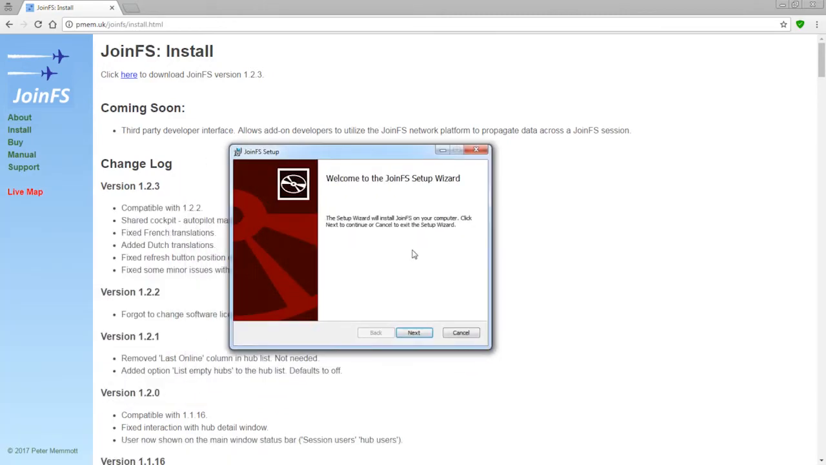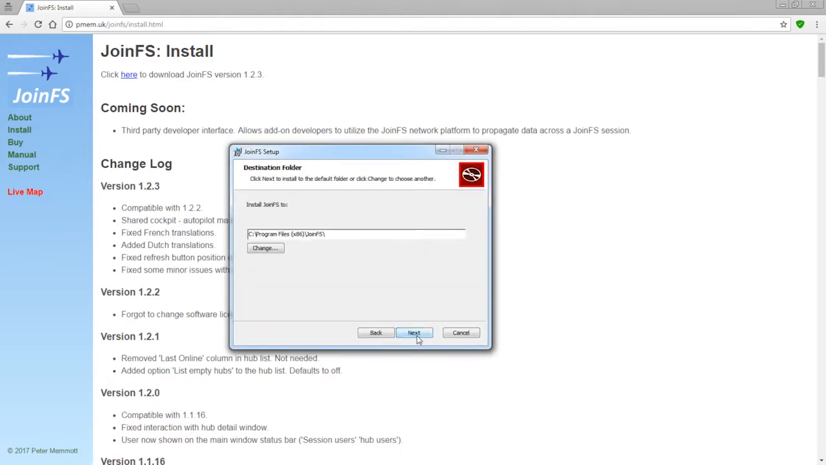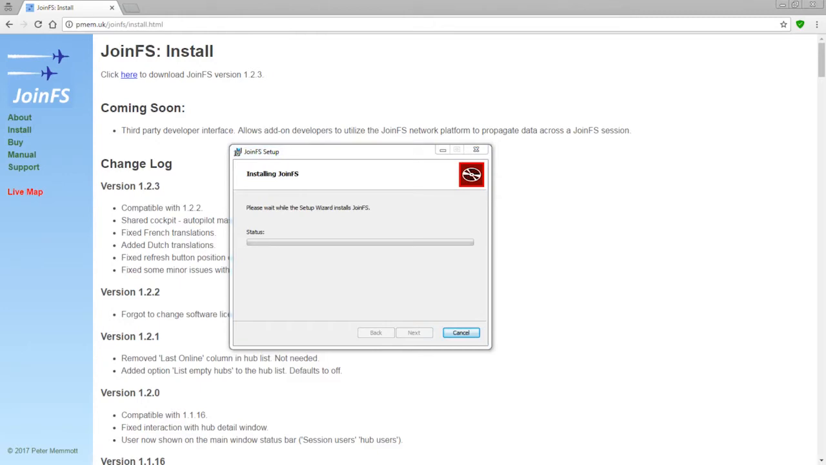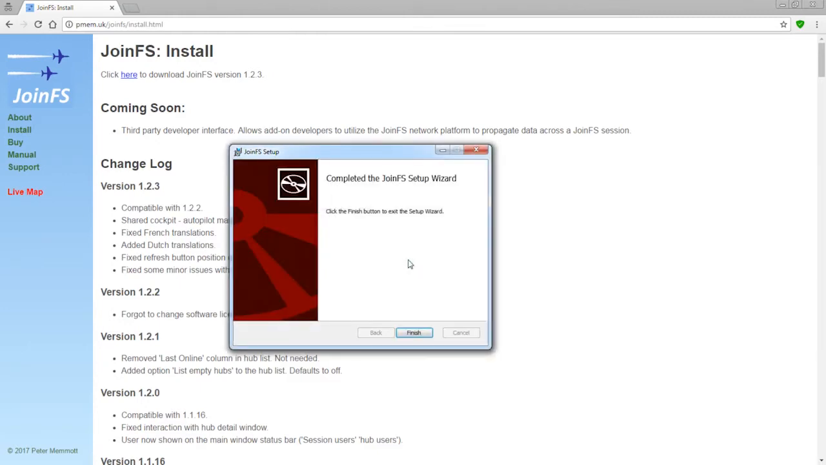It'll compute your space requirements and then it'll say welcome to the JoinFS setup wizard. Accept the terms and hit next. Pick the location you want to install in and hit install. And just like that, JoinFS is installing to your computer.